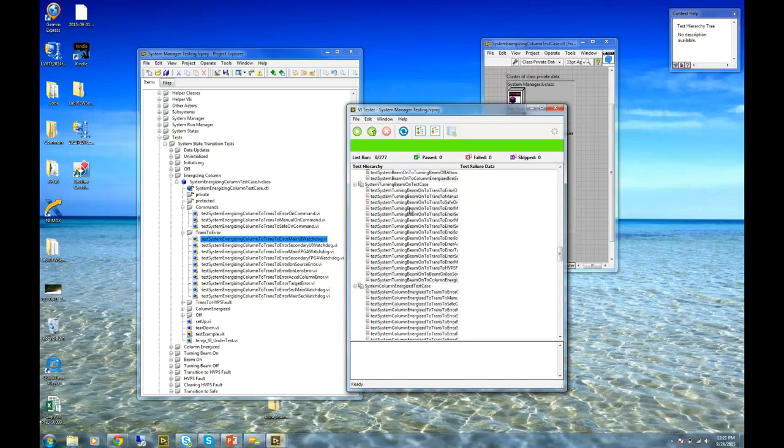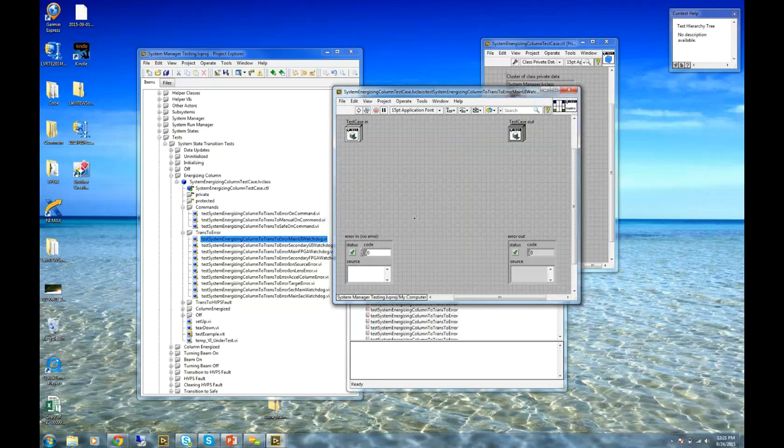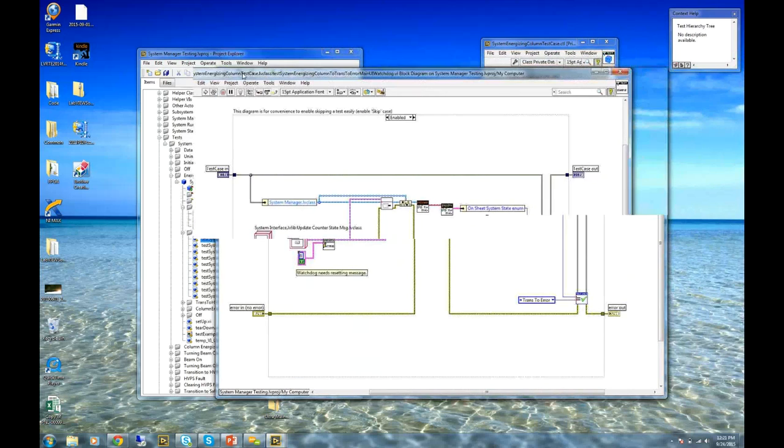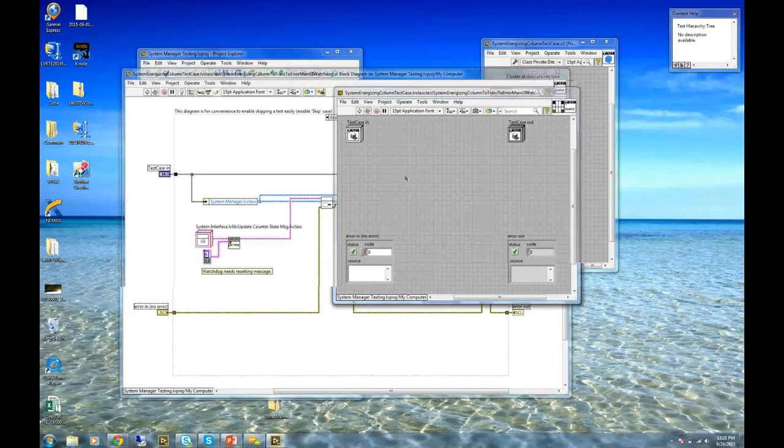I think these are organized by the order they are in the project. So here, energizing column, transition to error on command is this guy right here. So it's like this fourth one down here, the main UI watchdog. This is another way to get at that same VI.